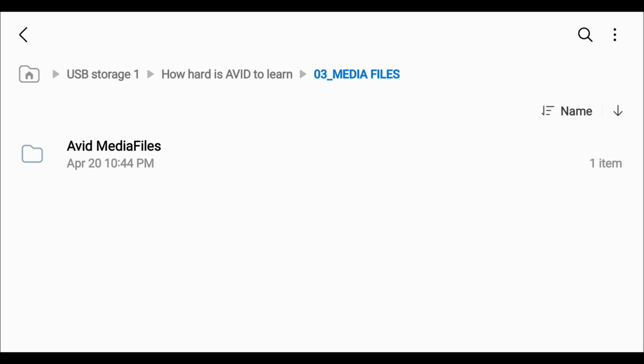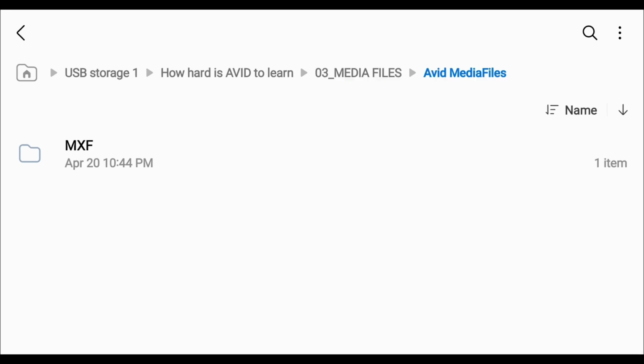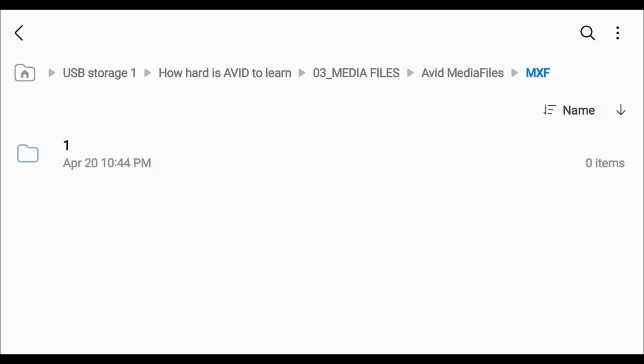03_media files. Inside this folder, we create the folder titled AVID Media Files. When we are ready to edit this project, we move the AVID Media Files folder to the root directory of our hard drive, so that AVID can read it. Then, within this folder, we create the MXF folder, with folder 1 inside of it. The final pathway should look like this. Your storage device, the project name, 03_media files, AVID Media Files, MXF, and then 1.